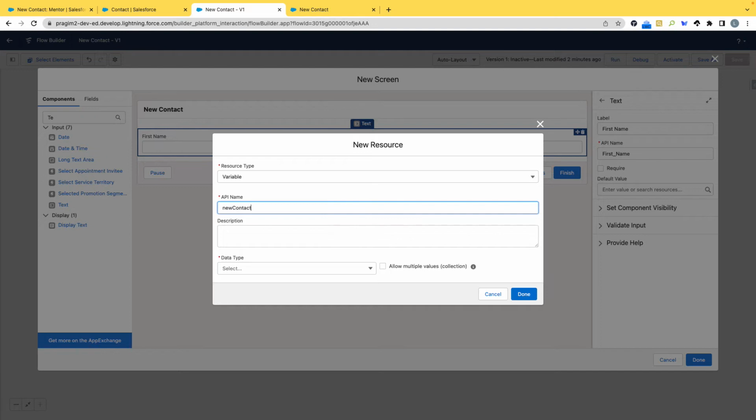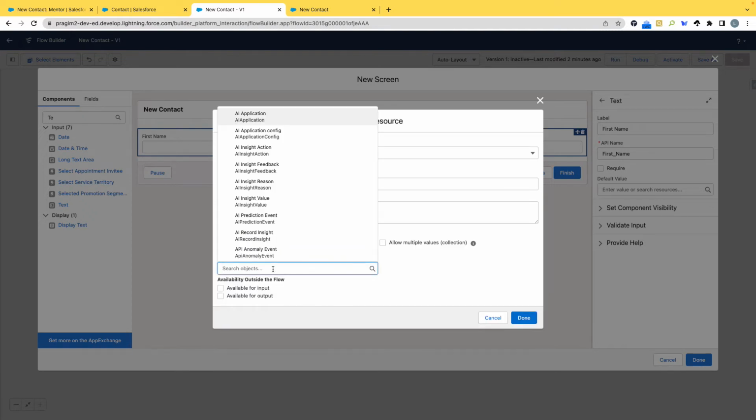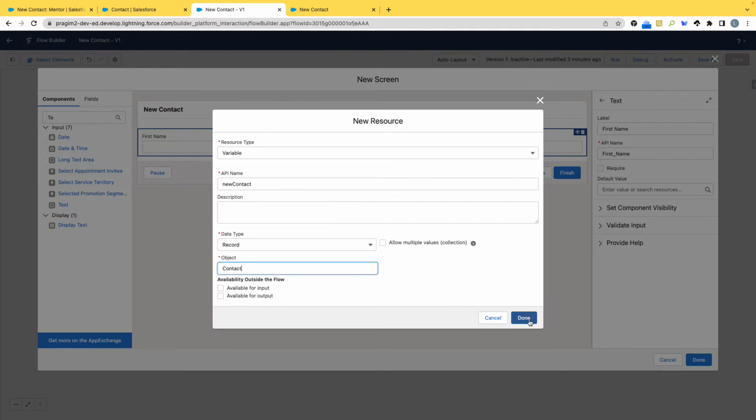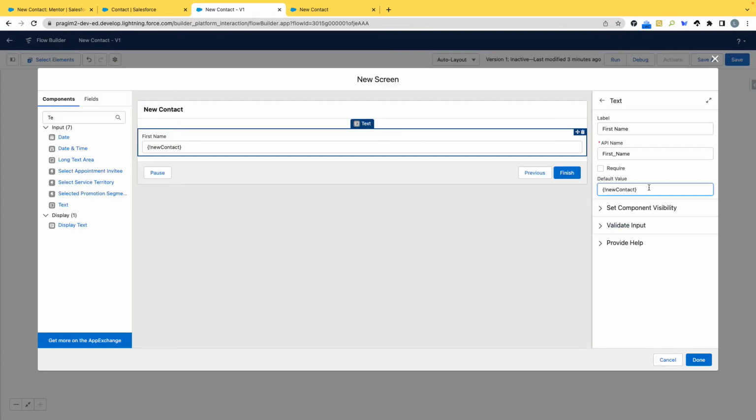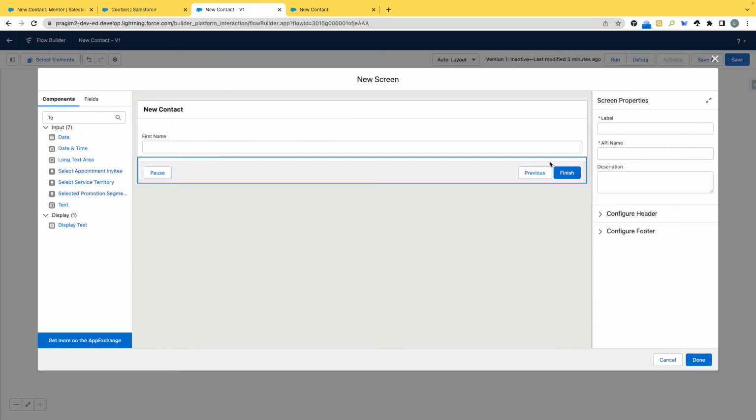New contact. Data type is record, and I need to select only one, so I'll say contact. So I created my contact as a new variable. Okay.